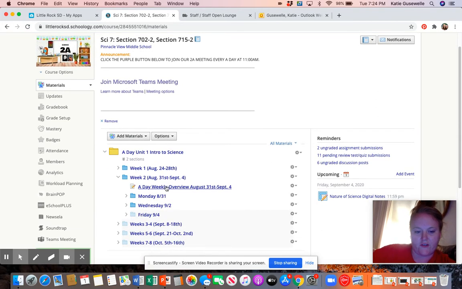Each week, the first thing that will be in the folder is a weekly overview so the students can see exactly what assignments they're doing that day, as well as what they're doing in the next couple of days. So I tell them this is where they should always start. Then I will have a folder for each day in that week.